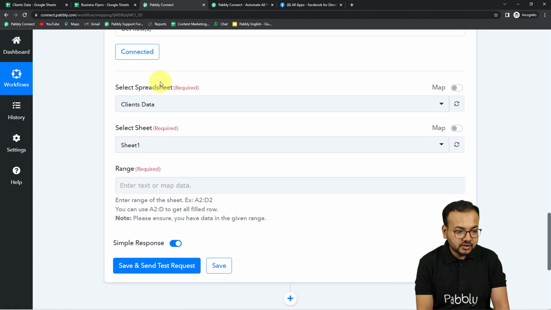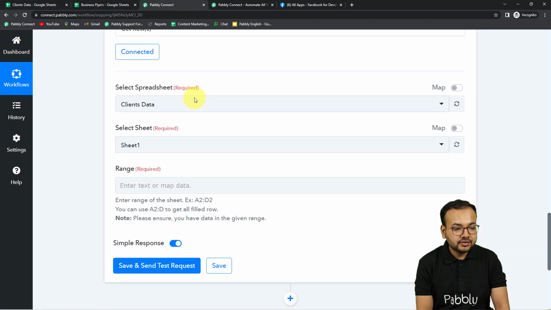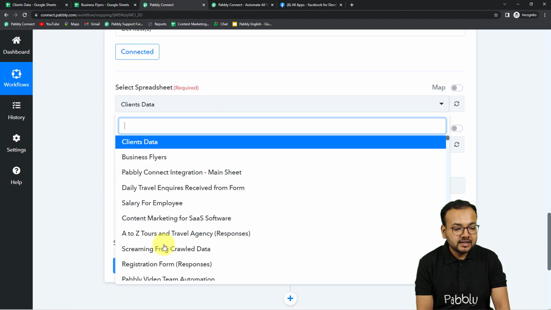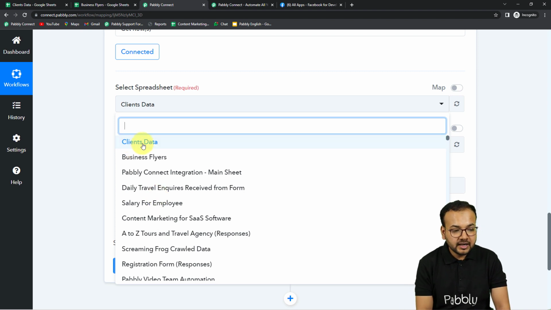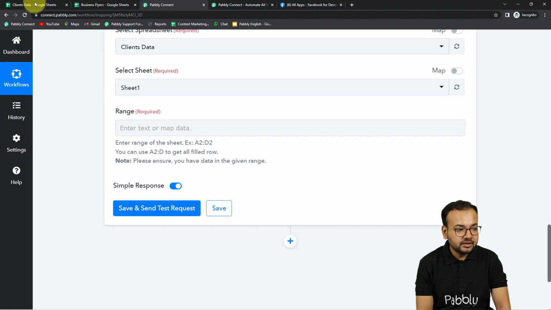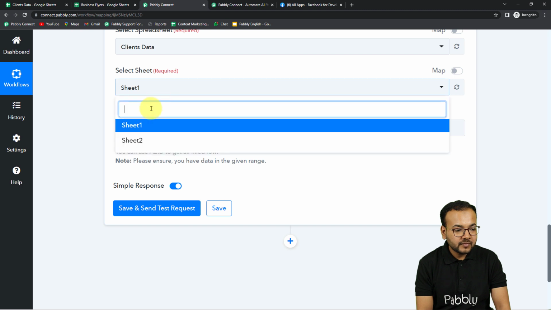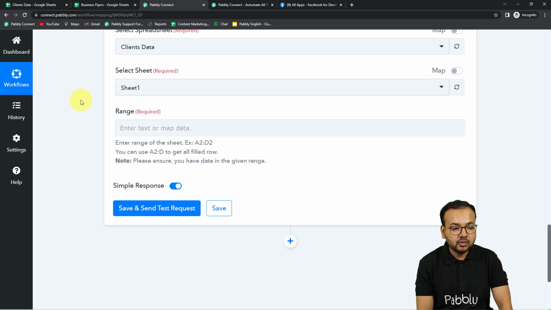And now it is asking to select the name of your spreadsheet. The spreadsheet's name is Clients Data. So you have to search for it from this list, and here it will show you all the spreadsheets that you have. From here, let's select this Clients Data sheet. The sheet's name is this one, Sheet1. We have two sheets here, 1 and 2. I'm selecting 1 now.